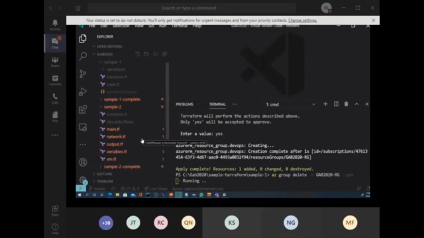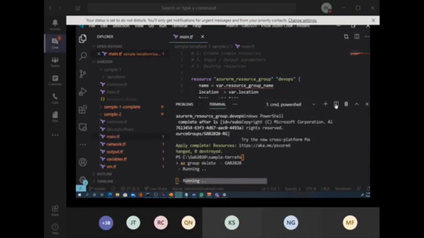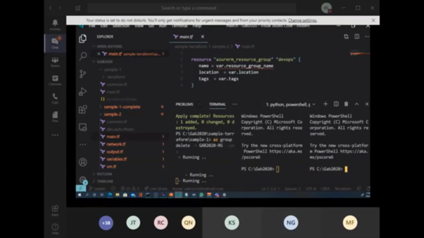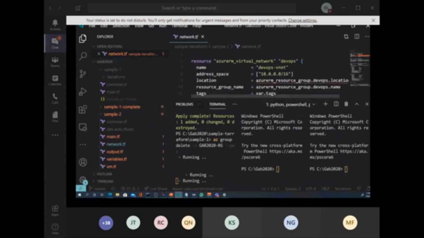Yeah. So I still have the same common files, but now I want to hide this one. Can I hide this? All right, never mind. So this is my first sample, right? And then I will add a network. So the network will start from the VNet, virtual network. So we define a new resource, Azure Virtual Network.